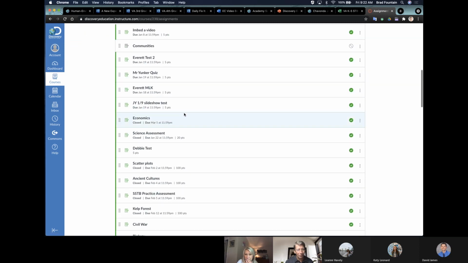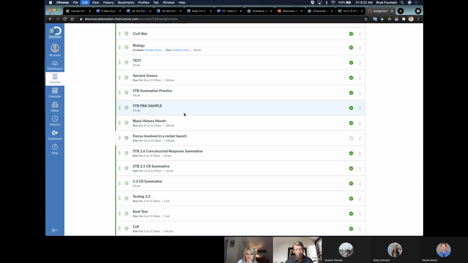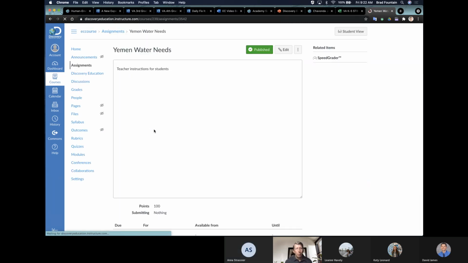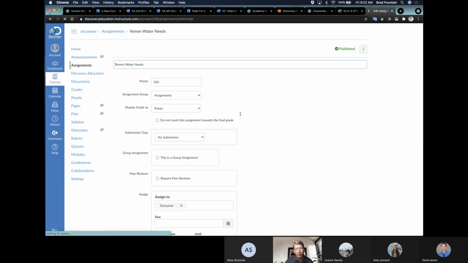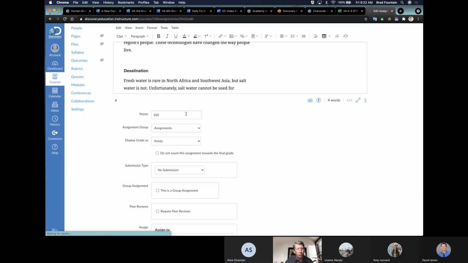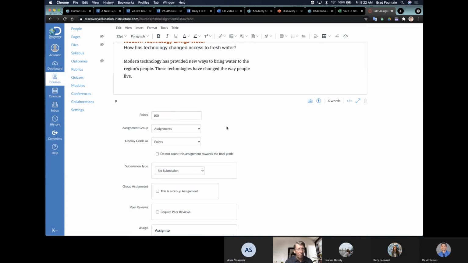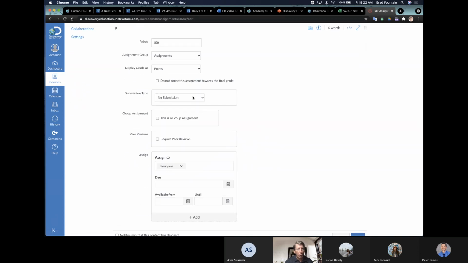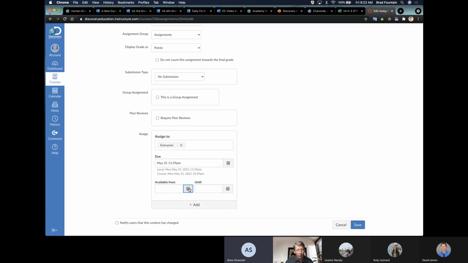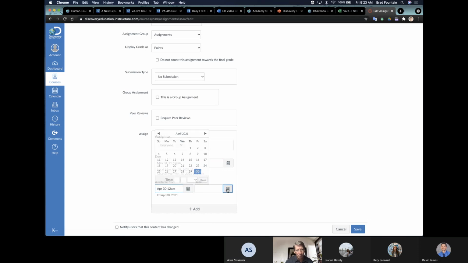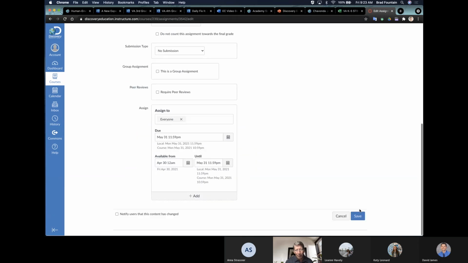And who knows where it went now because I didn't put any details to it. So let me do a quick find. That was Yemen. There we go. All right, and I'm going to edit it. So a couple of things: you can put points if you want to have points for any questions you may want to populate in here. We'll talk about the submission piece in a moment. I'm going to set my due date at the end of the year so I can use them throughout the year, and it's going to be available from today until the end of May. And now we'll save it.